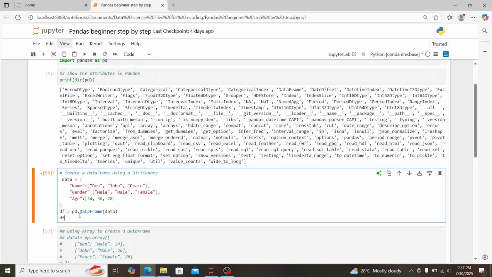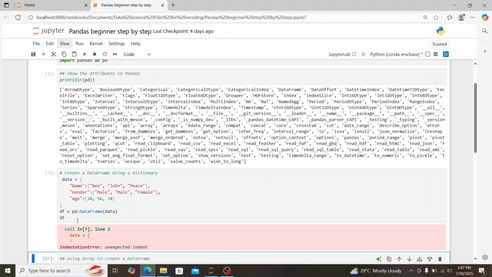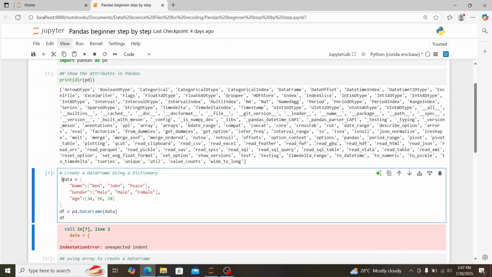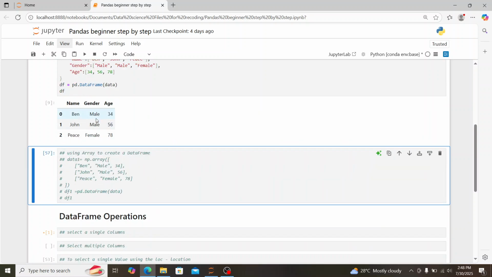So when I do this and run my code, there is an error. So let's adjust this. And when I run it again, I am going to have my table. You can see in my table, I have the name, the gender, and the age, the rows and columns. So please do not forget about that.